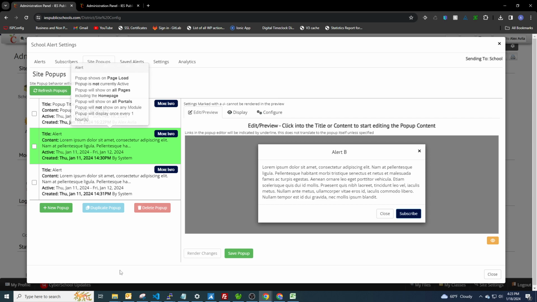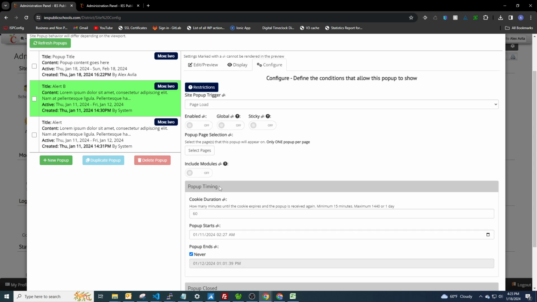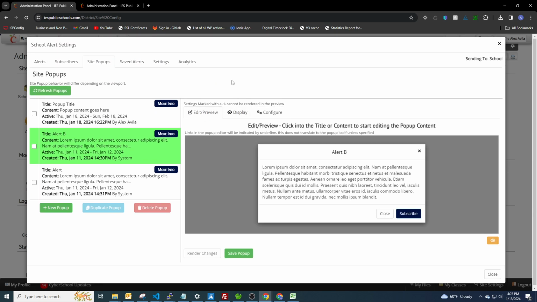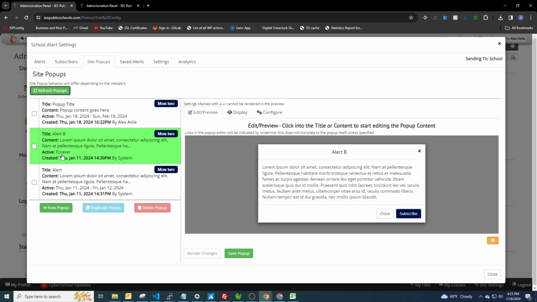Notice we have some information about the pop-up: the title, the content, when it's active. So this will define the date range, the start to end date range, and then when it was created and by whom. So if I click refresh pop-ups, you'll see that this one changed to say alert B. Something else that's relatively new in configure, I can set this pop-up to never end, so it's always going to be active, but active and enabled are not the same thing. So I'll click save pop-up now, and then I'll refresh the pop-up list, and now it says active forever.